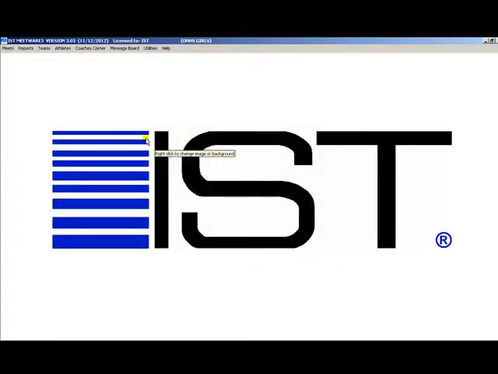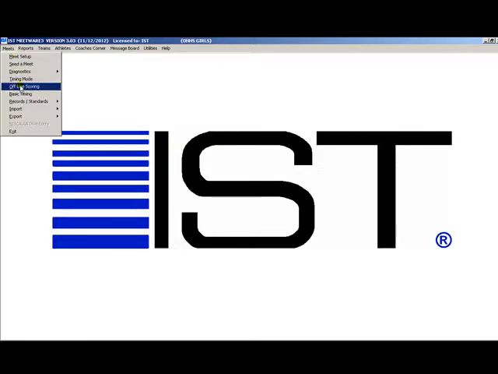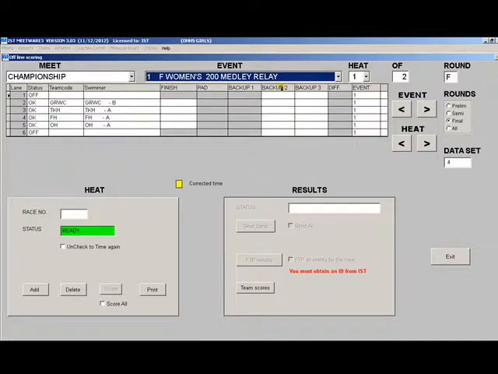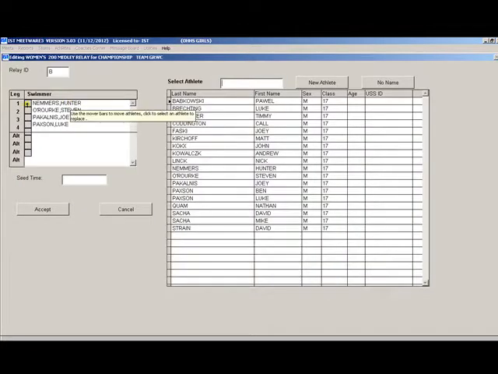If you need to make changes to the names of relay participants for finals, it is best to do so in offline scoring. Again, make sure that finals is selected for the round and select the relay event. Click on the relay, and you can now move the participants around or replace one with someone else.